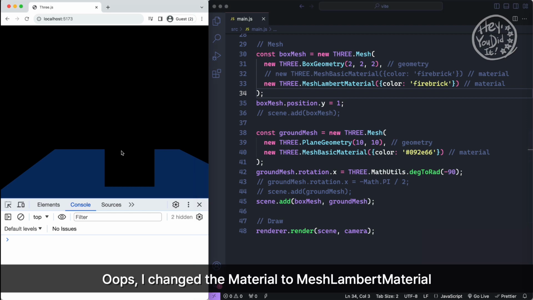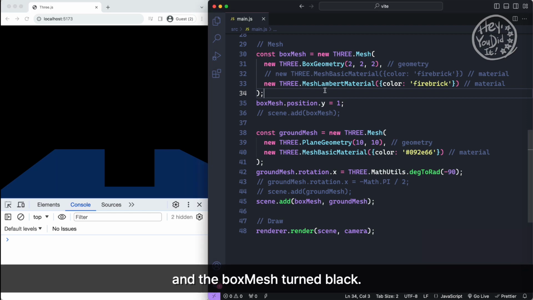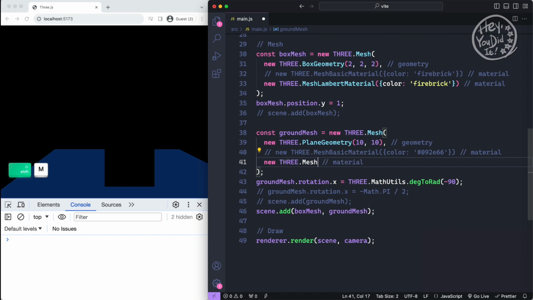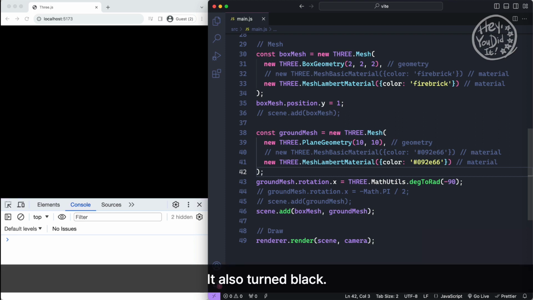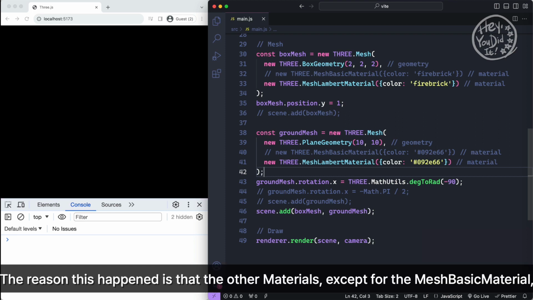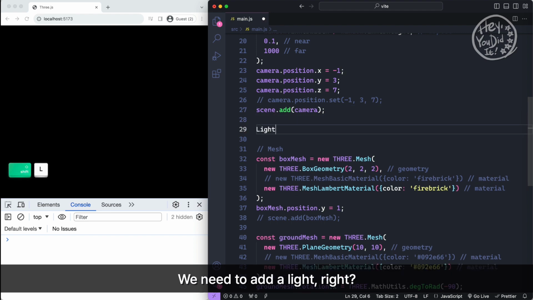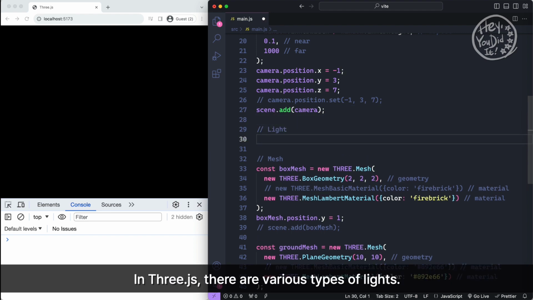Oops, I changed the material to mesh Lambert material, and the box mesh turned black. Let's also change the ground mesh. It also turned black. The reason this happened is that the other materials, except for the mesh basic material, need a light source. We need to add a light, right? In Three.js, there are various types of lights. Let's briefly look at some commonly used ones.